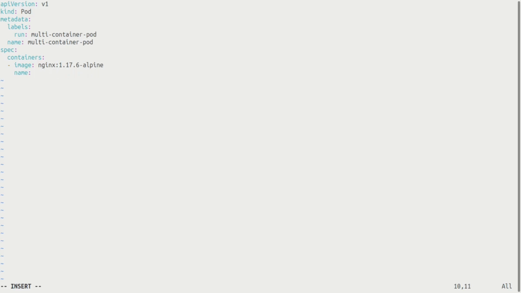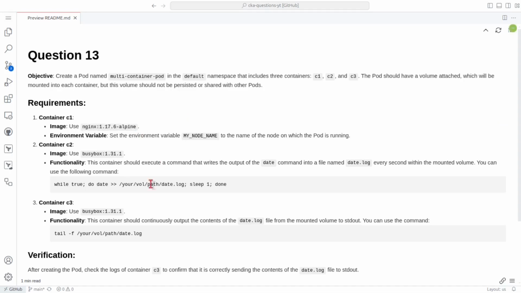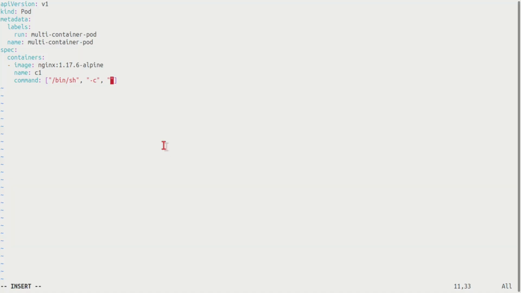Okay, now let's start with the first container. This is the C1 container. It will also take a command argument where it will take /bin/sh -c, and here it won't be taking any command. Okay, sorry, I think that was for the second one. No problem.